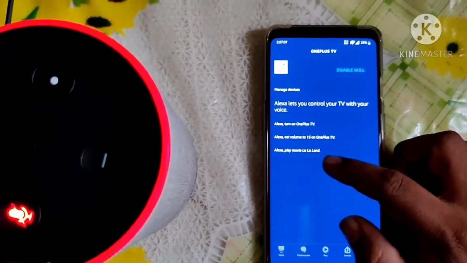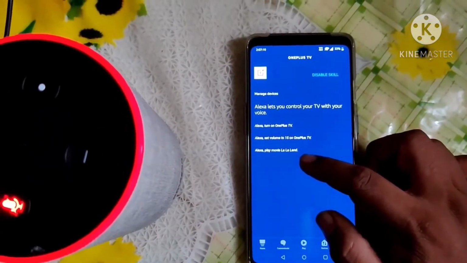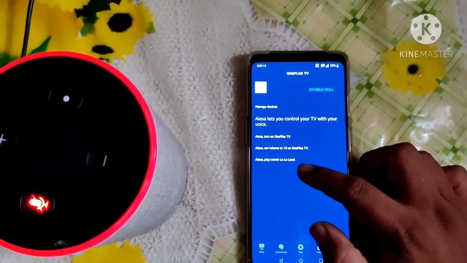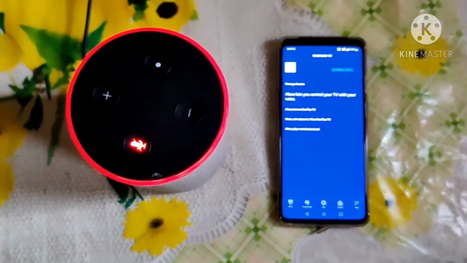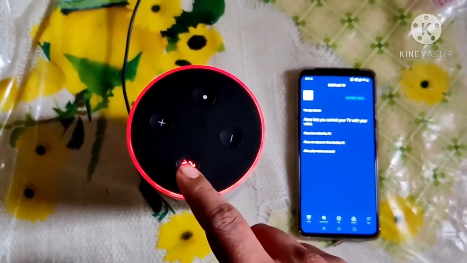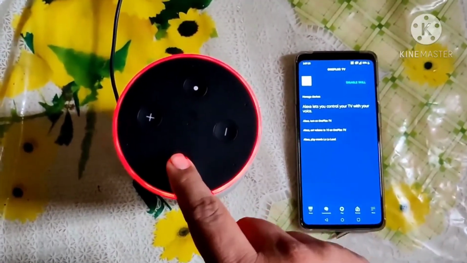Alexa, turn on OnePlus TV. Alexa, set volume to 15 on OnePlus TV. Same way, Alexa, play movie La La Land. So these are some commands which will work with the TV. Now let us see whether the TV will respond. So I'm going to unmute it here, and I'll say the command.